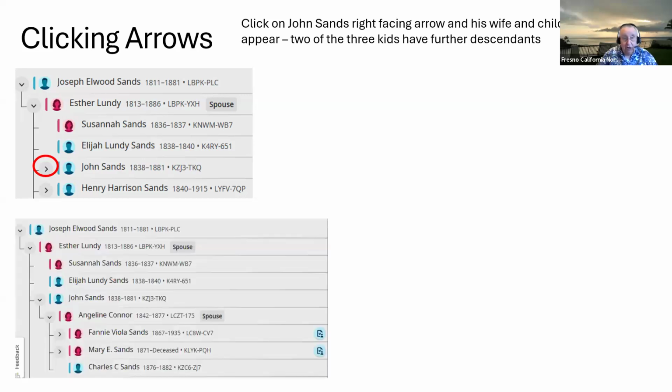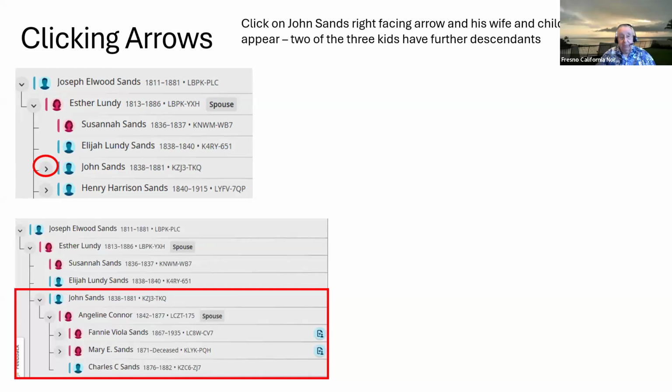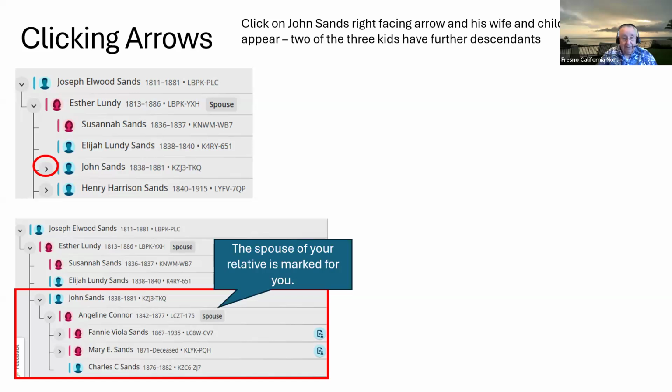And so when we click on it, this opens up the part that's in red. And he does have a wife, Angeline, and he has 3 children that we know of, Fanny, Mary, and Charles. And we see them just by clicking on that one little arrow. And now the arrow points down for John and Angeline, meaning their family's been opened up for viewing in this chart. And again, you'll see Angeline is the spouse.